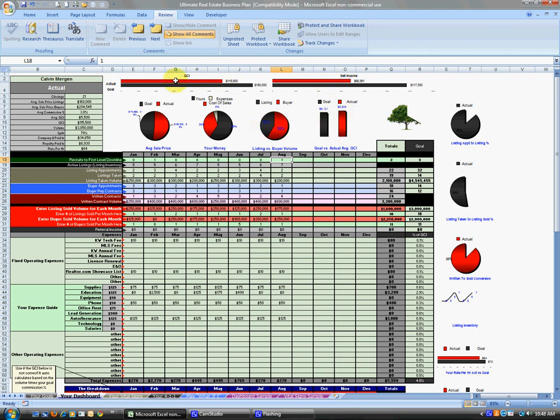Up top here are 2 meters, my GCI versus goal. I'm almost there. I'm almost hitting my 150,000. My net income is a little bit lower though. I'm not quite hitting my net income year to date. I'm sorry, that 117 is my 12-month goal for the entire year. So I'm at 68, so I'm almost there.